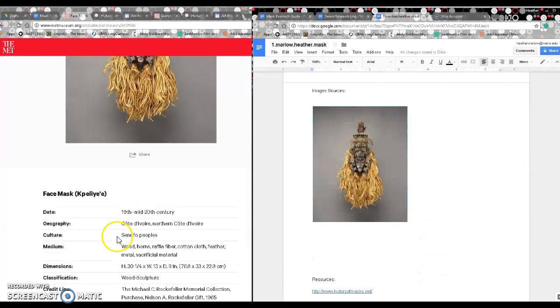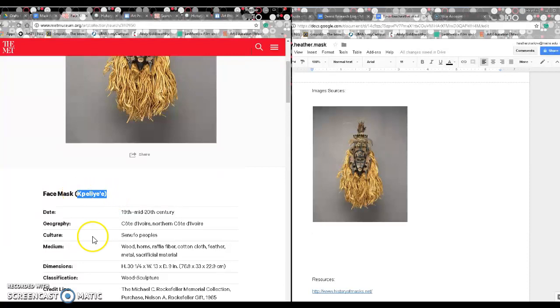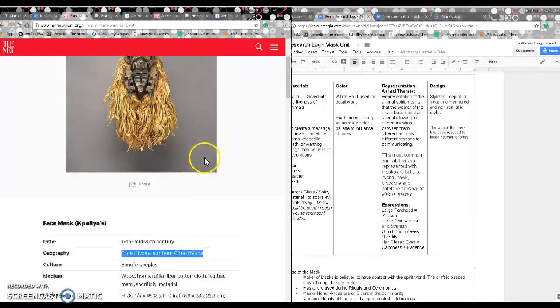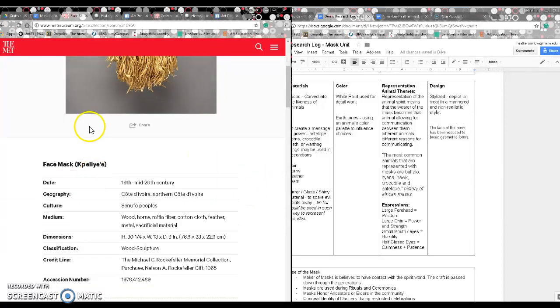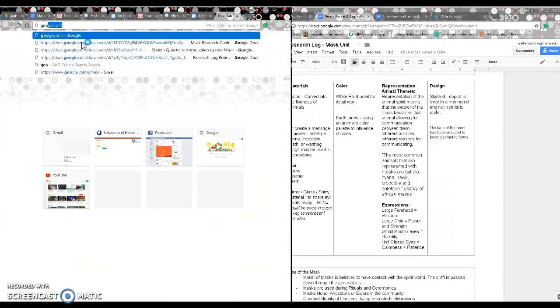Now, like I said before, I'm not exactly sure where this is. So let's find out. If we look here, we have the geography, right? That's where it's located. That's sort of the region it exists in. So we're going to hit Control C. We're going to come over. We're going to go to Google.